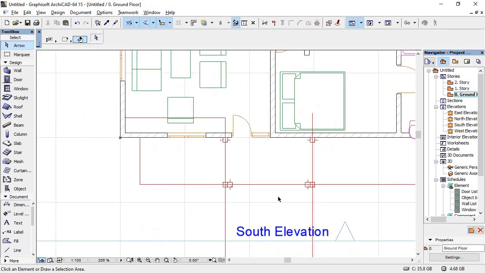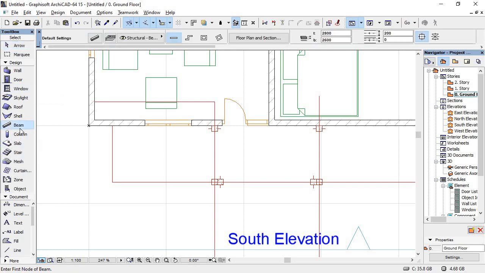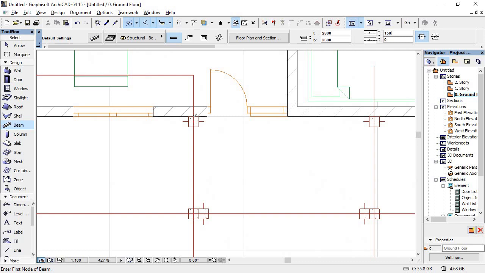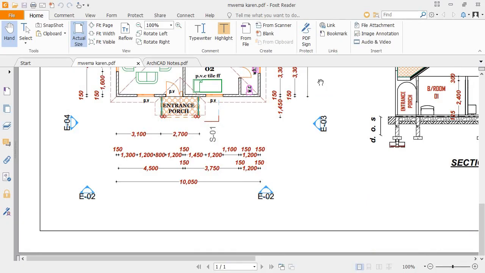Like that, and then the columns, very fast I can put the columns, the beams I mean, the beams also 150, the thickness. So I'm going to start my beam here, very fast I put it, very fast I put the beams. And from there, what else?